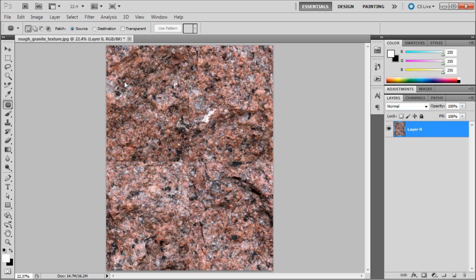And so basically the way the patch tool works is you can either select a source, which would be in our case the line, and you can take and move it onto something else, or you can select a destination, which would be like basically the reverse. We'd select something and then we drag it onto what we wanted to replace.